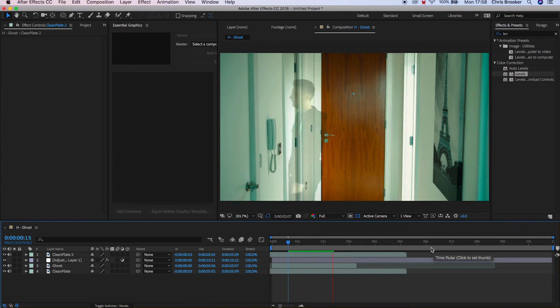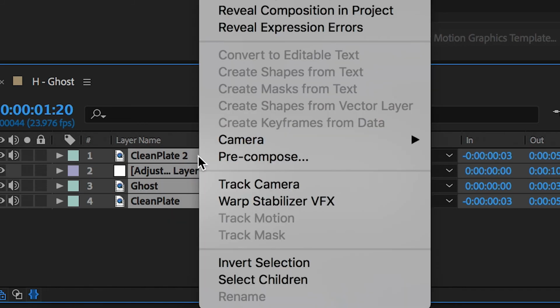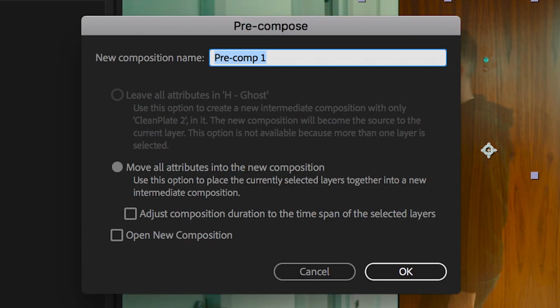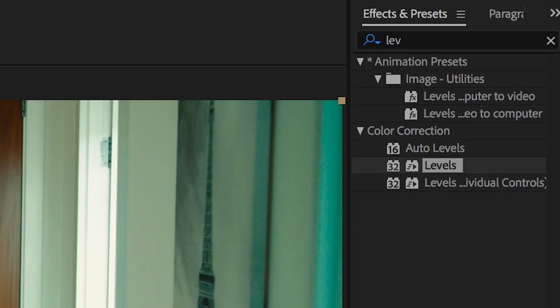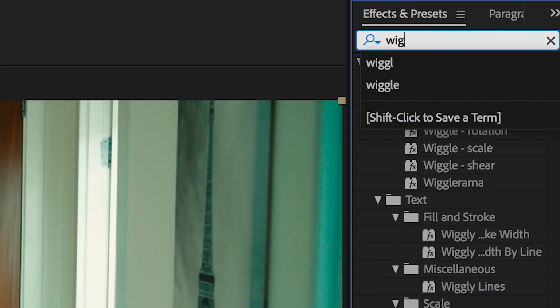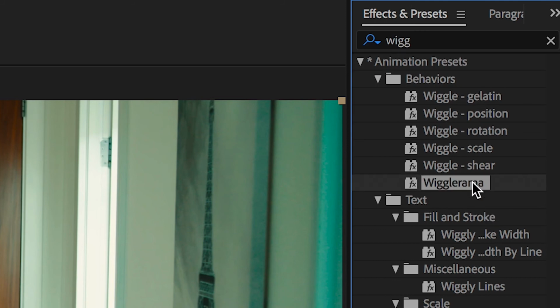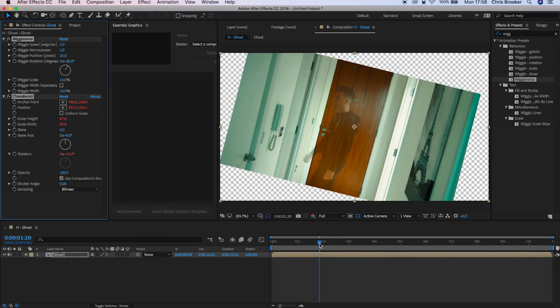And there you go. And now to progress from here, we're just going to add some handheld shake just to make this effect look more believable. We're going to select all of the video layers, precompose, we can rename this precomposition to ghost. And now in the effects and presets tab, we want to search for wigglerama, drop wigglerama on top of the precomposition. And now we just want to go through here and we just want to basically update these settings.